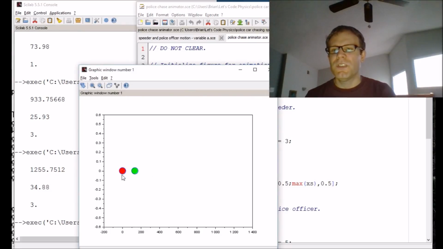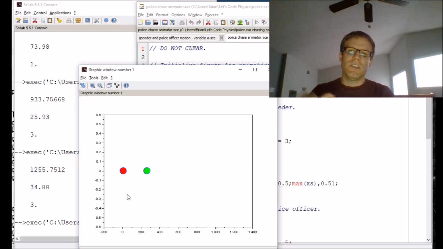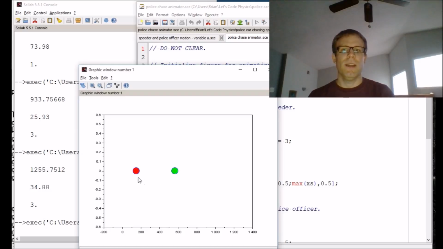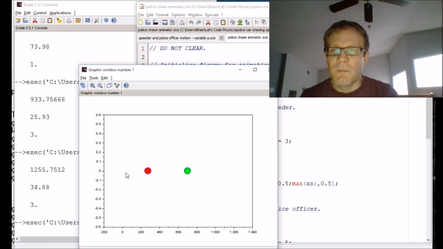So you notice the police officer starting out relatively slowly because that logistic function says that the acceleration is going to gradually ramp up. They're going to catch up about here. So around maybe the one-third to halfway point, the police officer's acceleration is going to ramp up. And this gap here is going to close pretty quickly.